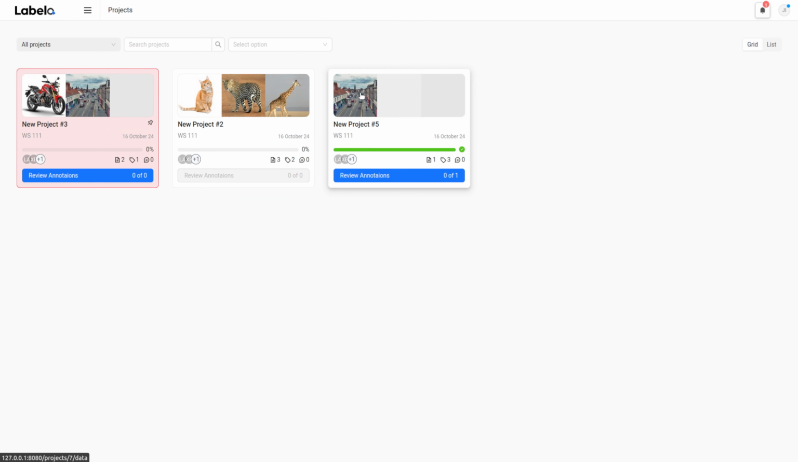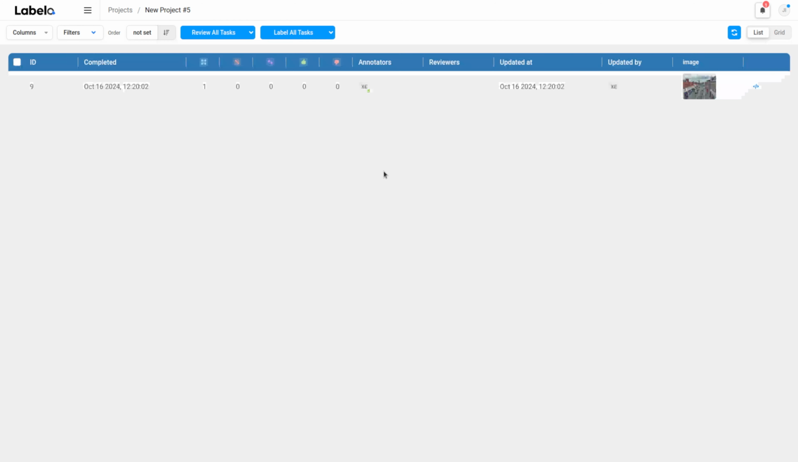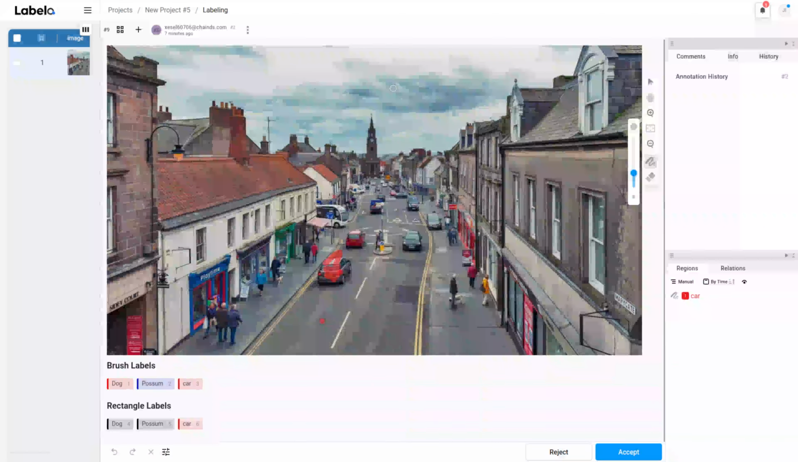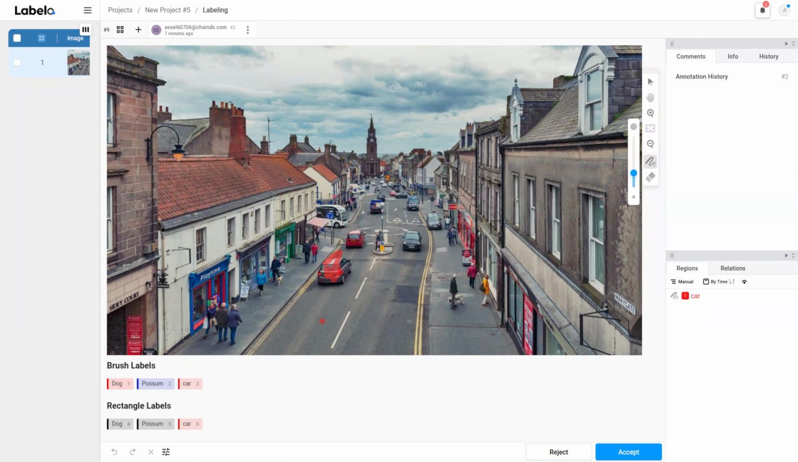So this is the interface of the reviewer, where you can see all the projects assigned for this particular reviewer to review. So this is the project that we have assigned for this reviewer. So just click on this review annotation button. It will automatically navigate to the data manager page. From there, you can choose the project. So here you can see the label that we have done.